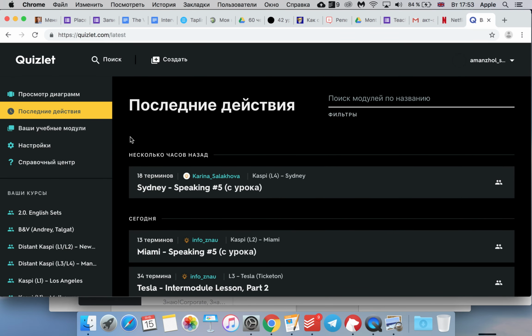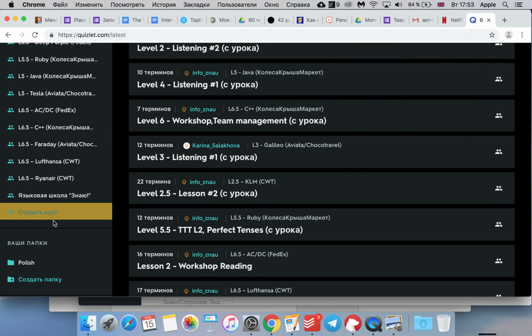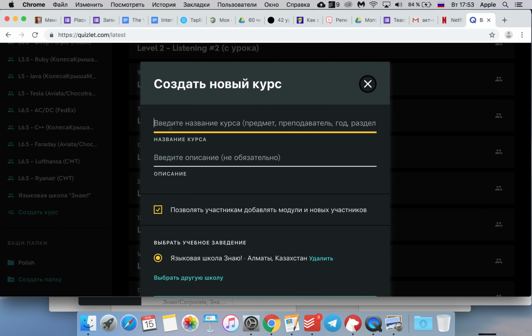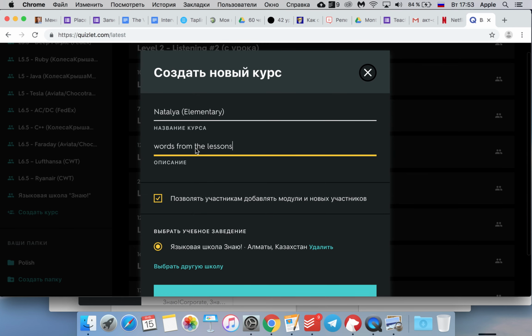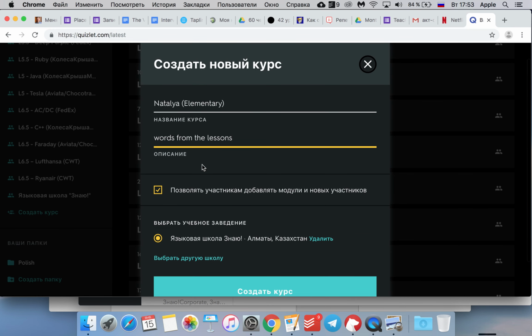So here, that's how the main screen looks. In order to create sets with words, you will have to create a class or a course. You can call it, for example, Natalia Elementary, Words from the lessons. You can write here anything you want. You will also have to create the school, but you can call it anything you like. It doesn't matter. It will be just listed in the settings.